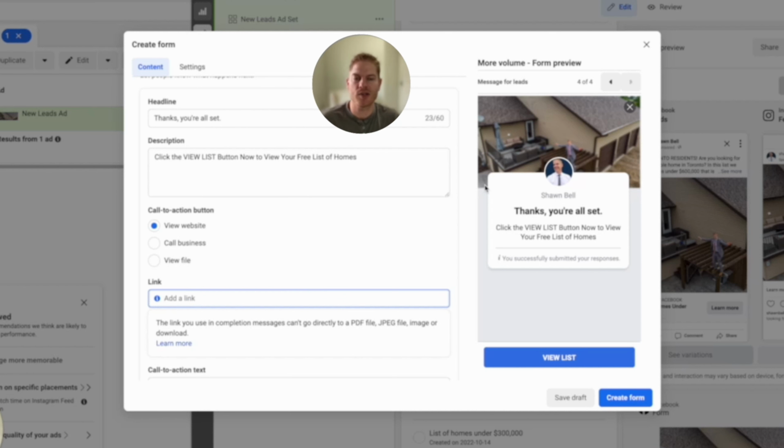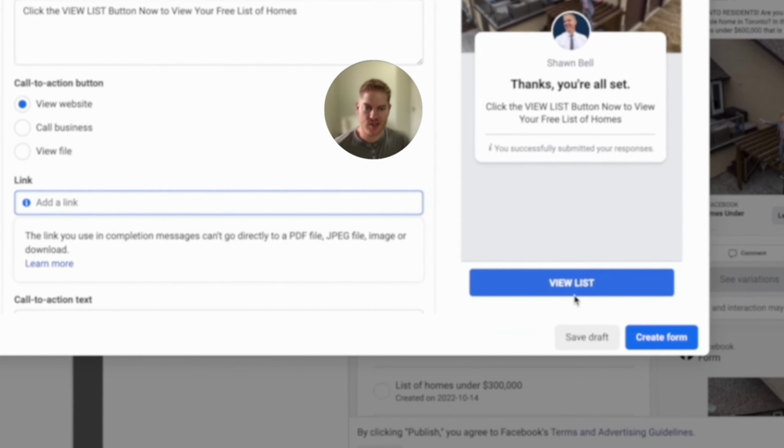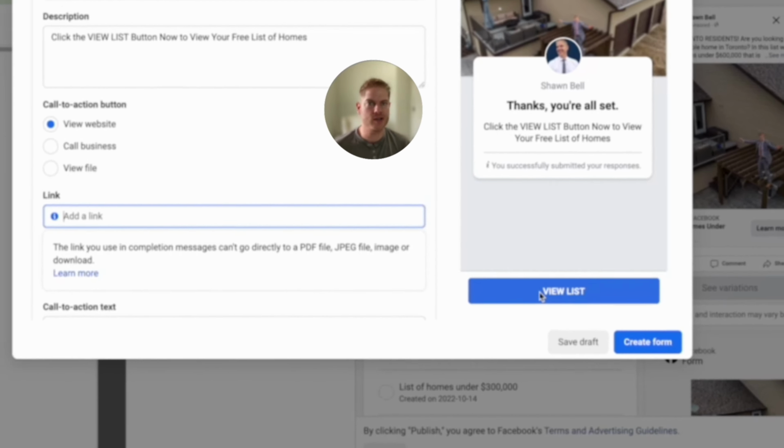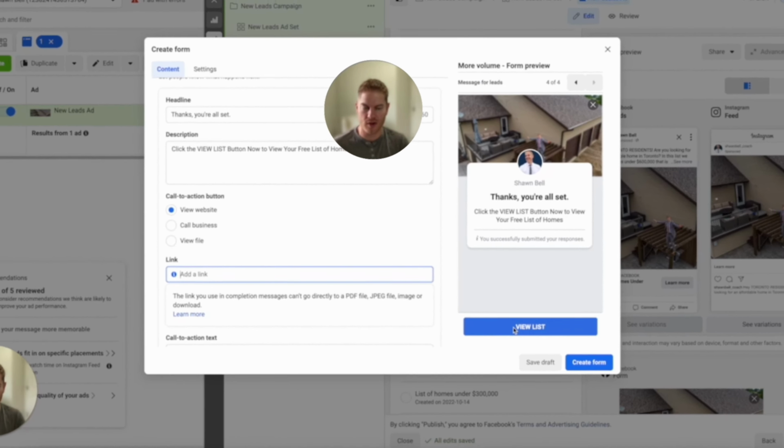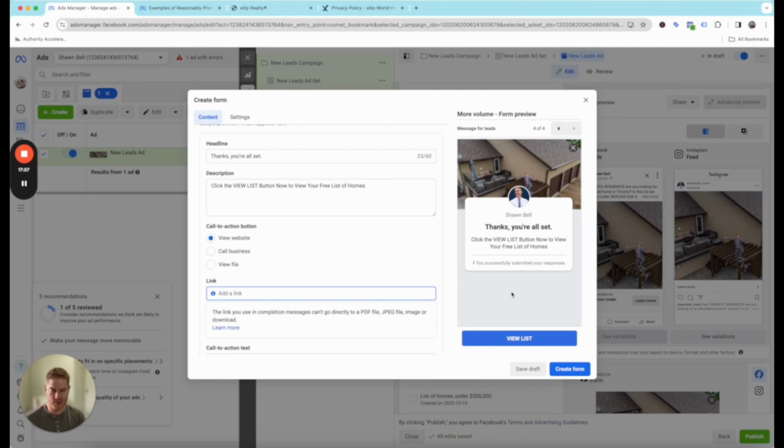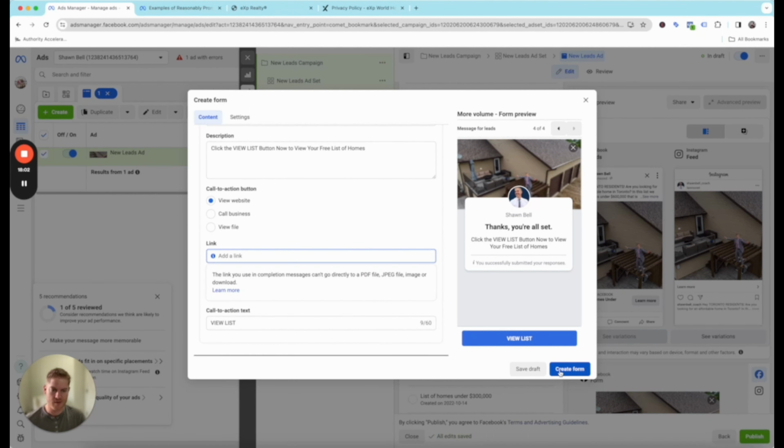So this way, when somebody clicks on your ad and they submit their name, their phone number, their email address, they then get this button that says view list, which will take them, that's the link you put in, right to your website or your portal in your MLS to view the list of homes. That way you get their contact information, they get the list of homes, everybody's happy.